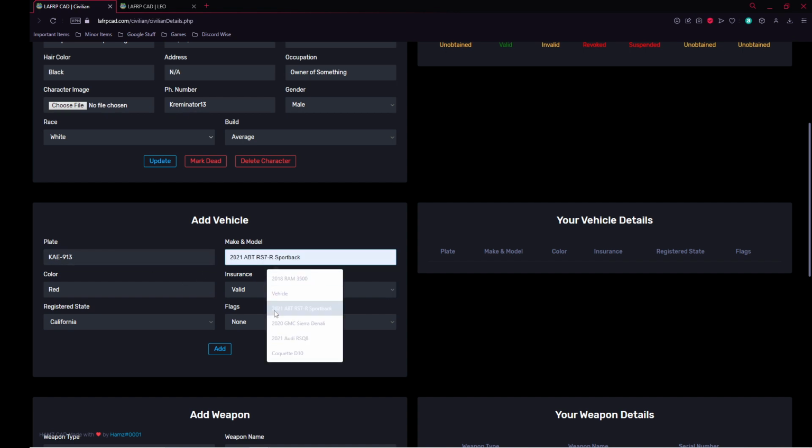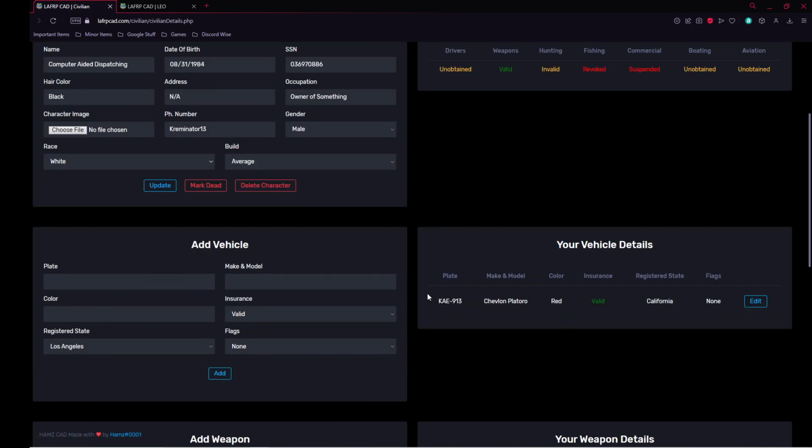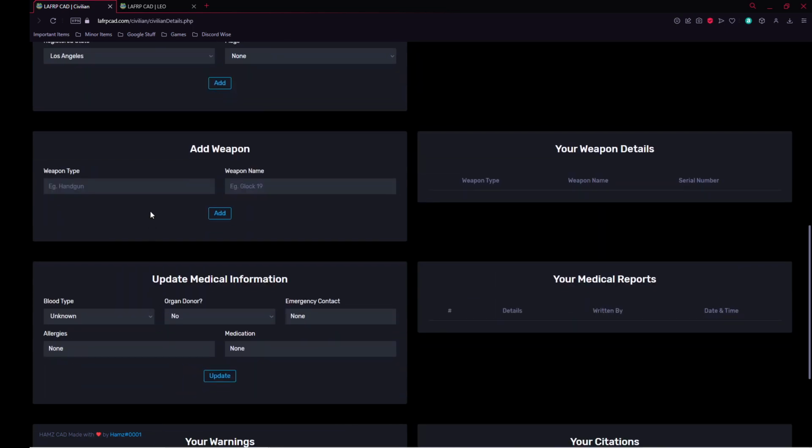Make and model would be something like this. I've seen, played other servers that use the same CAD system that are not part of the Roblox platform. But we'll just use the Chevlon Platoro. That is the ERLC truck. You'll click add. It will pop up right here.